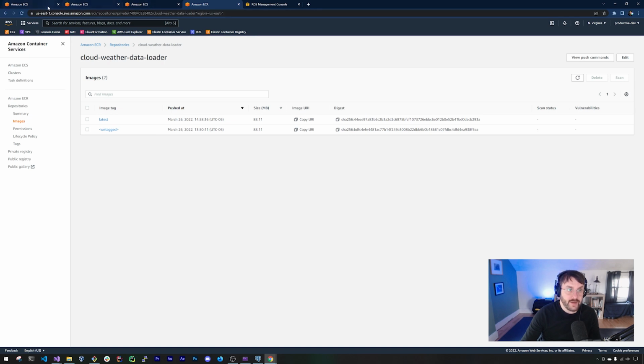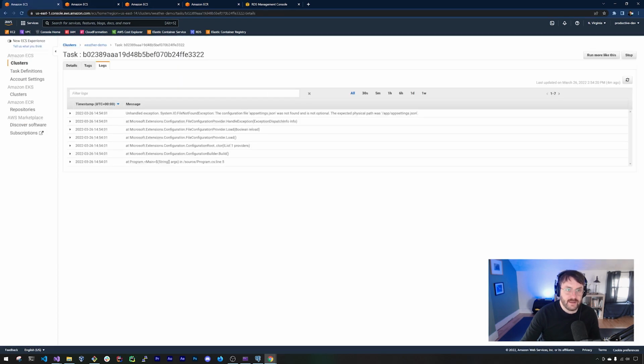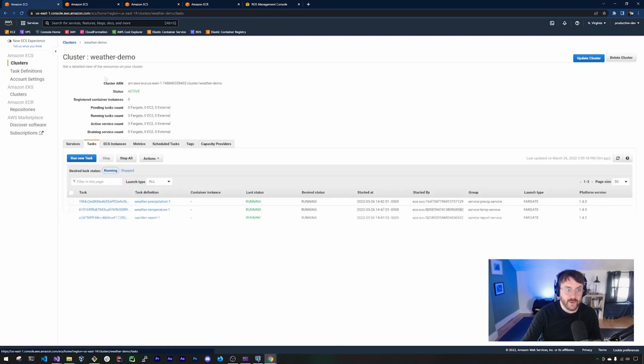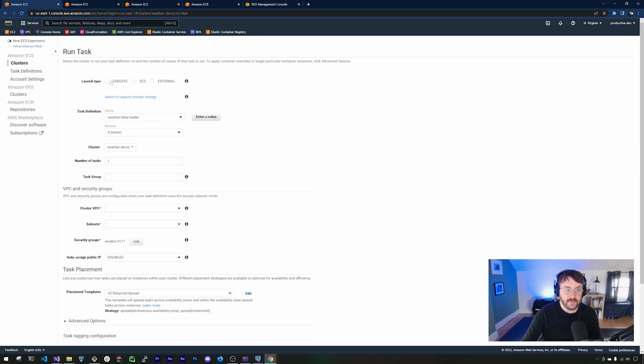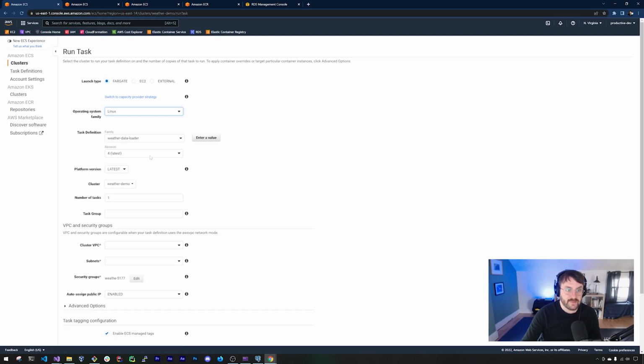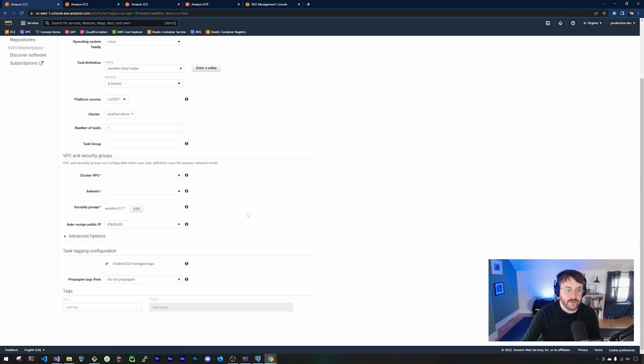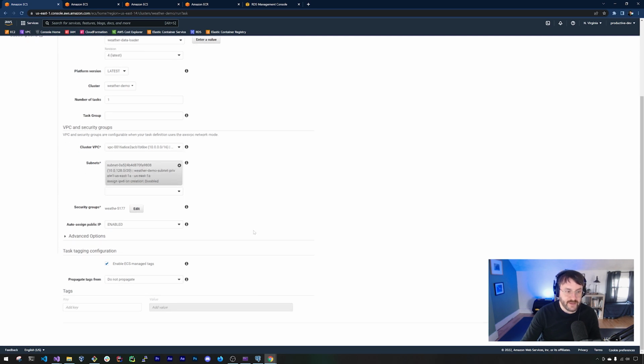Okay, so we head back into ECS here, and really all that we should need to do is let ECS pull the latest Docker image, the one that's tagged latest here, and run it. So let's go ahead and try to run this again. We go back into our weather demo cluster. We're going to run a new task, Fargate, Linux, weather data loader, one task group, correct VPC. We're going to put it in a private subnet. Just put it in one.